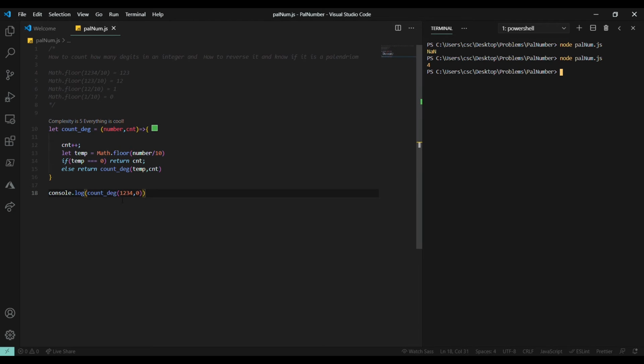As you can see, we get 4. If we tried 5 6 7 8, as you can see, we get 8. Cool. So now this is the first function, which is the count, and the second function we need to write is the reverse. Right? We need to reverse the integer. So it's the same, it will take the number, but we need to reverse it.